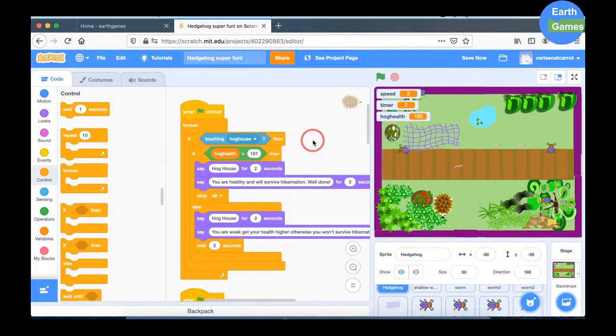I suppose one thing that I would love to see is some more of your games. We've seen some of them already and they've been really good. So I'd love to see what you've drawn. What does your hedgehog look like? How does your hog house look? And how do you do that? So how can you send your games in?